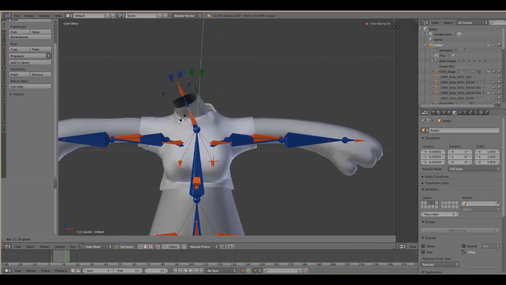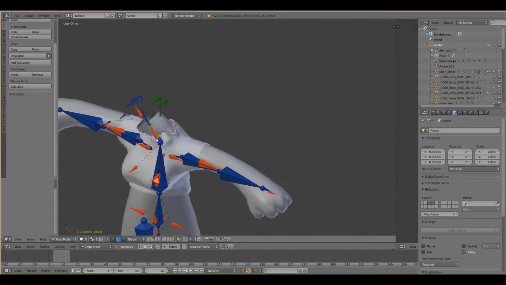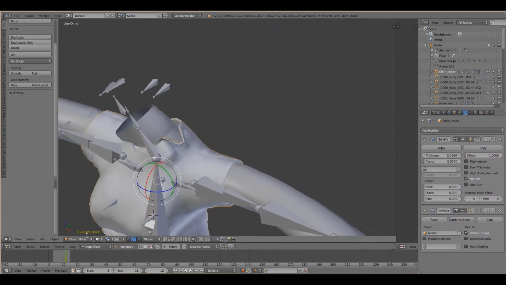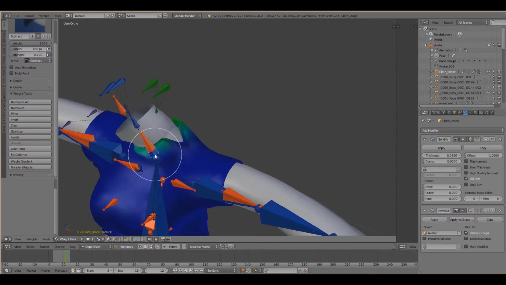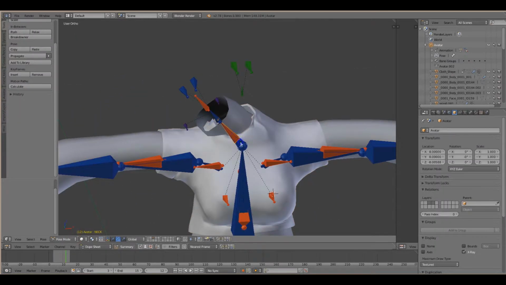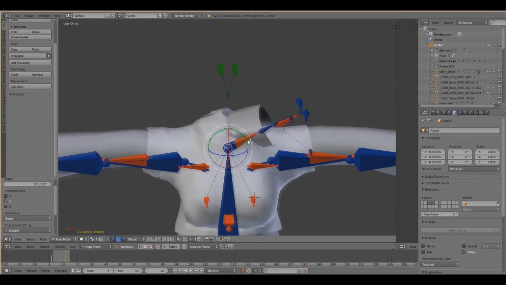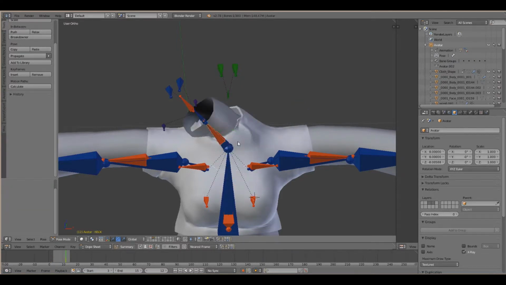Neck. Whoa, what the heck is going on with the neck? That's not right. Let's fix that. Weight paint. Oh, I see the problem. Yeah, we can just add a little bit of it. We don't have to make the strength too strong. Okay. Let's go to object mode, fix this. Okay. And we're done. For the most part.